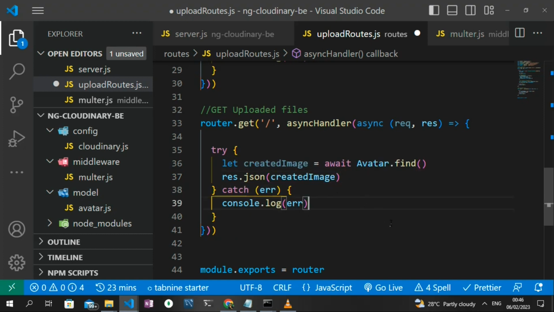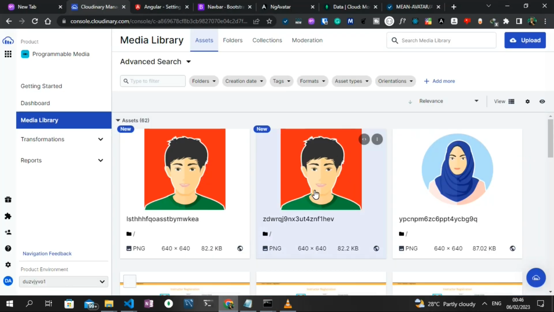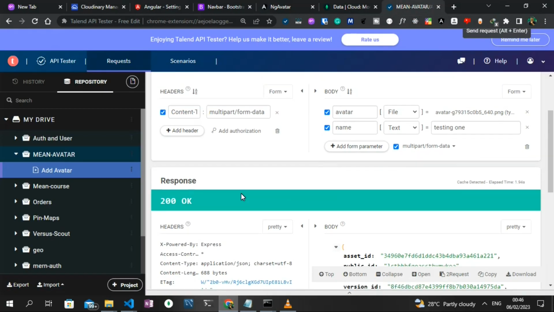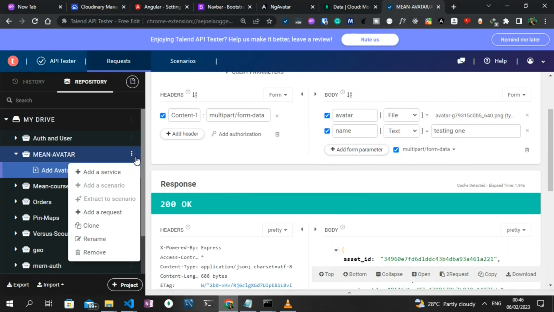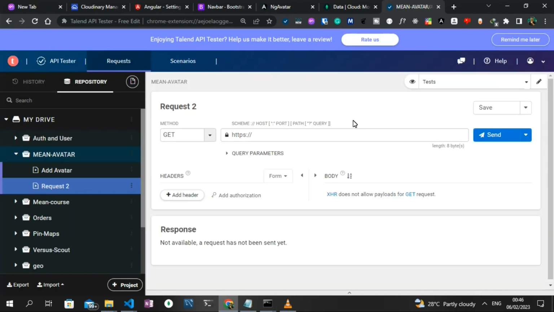That's all we need to do here. So I'm going to save, and then we can test this out in Talend API tester. To do this, I'm going to create a new request. So I'm going to click on this icon in our main avatar project, and I'm going to click on add request. So I click on save and continue.